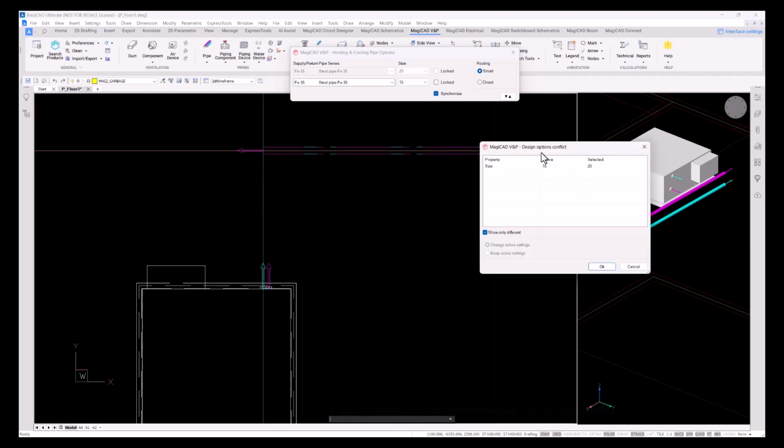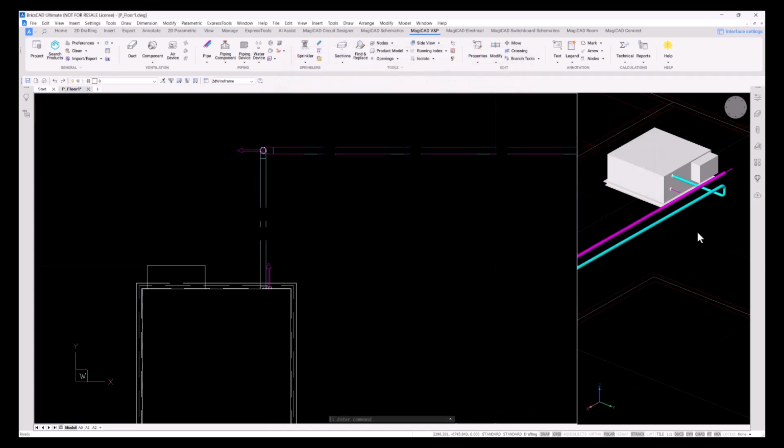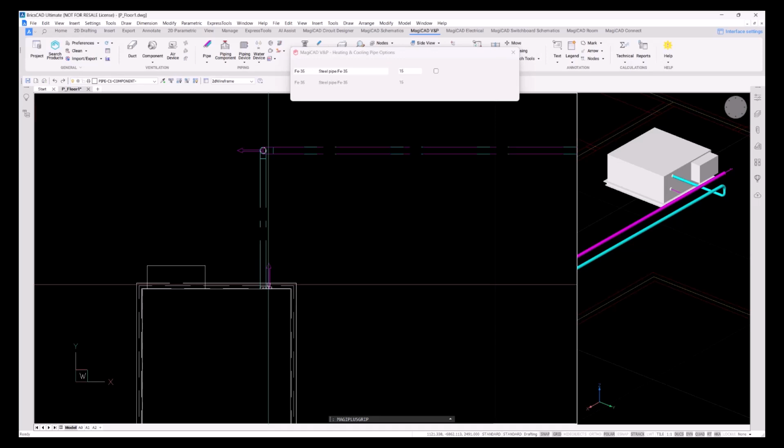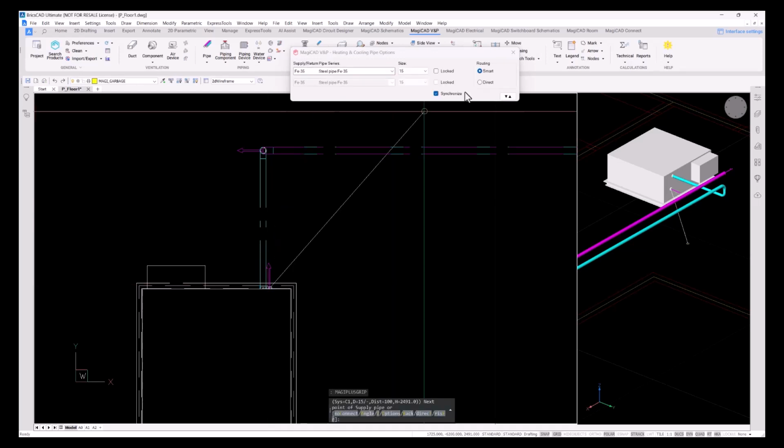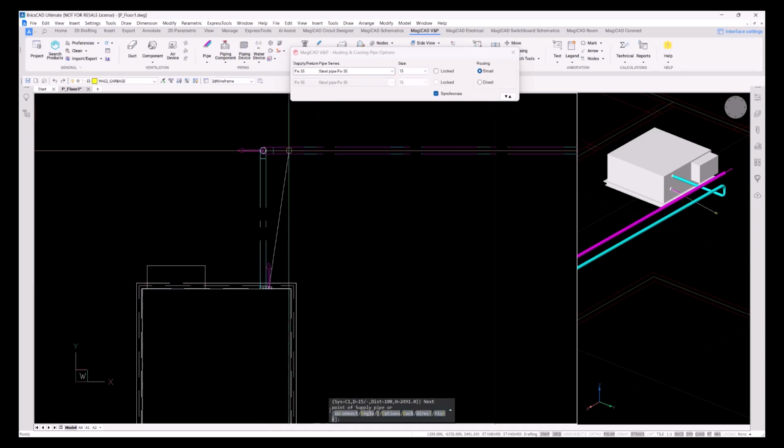Here the design options conflict says that the main pipe and the connection pipe are of different sizes, so we can accept that and see how the connection is made there with a slight drop in elevation. And we can do the same for supply. And having the smart option there, we can click on the main pipe and the smart option makes sure that we get standard angle bends.